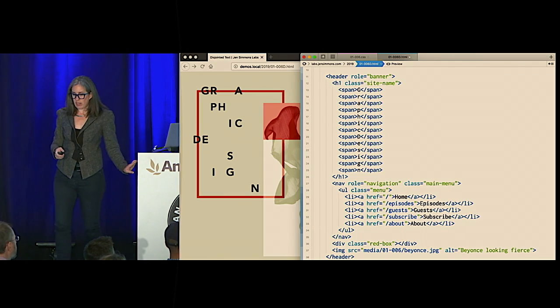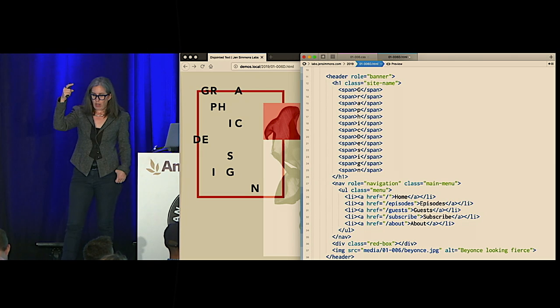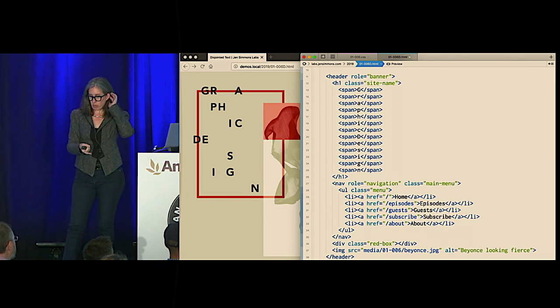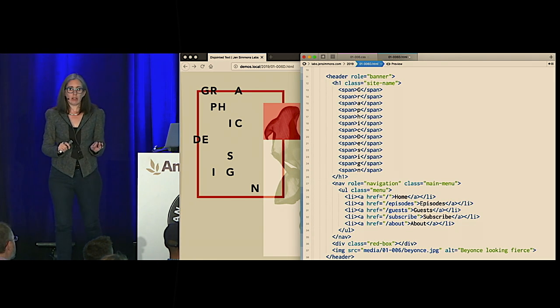So let's add an image, and let's add the navigation back in. So I've got now header with an H1 all split into these spans. I've got a navigation with an unordered list inside of it. It's the same navigation that we just were using a moment ago. I've added an empty div with a class of red box, also slightly evil.